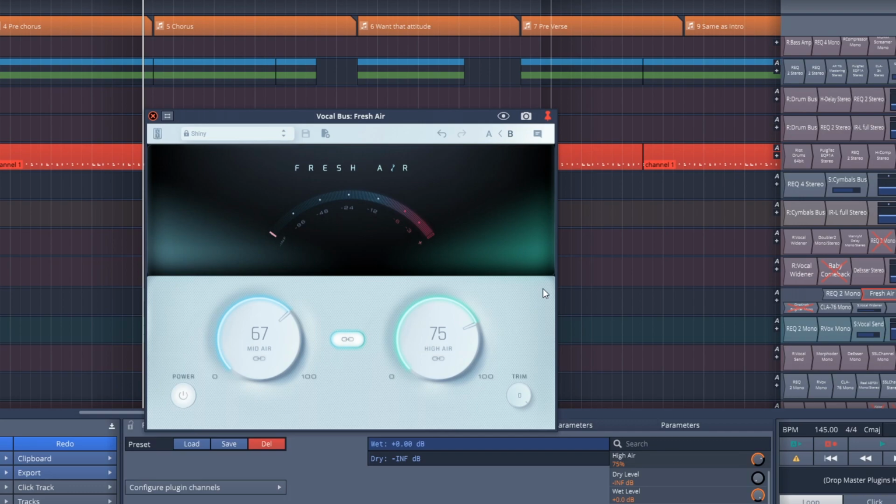Now you can use this plugin as an insert directly on your vocal track, or you can use it as a send plugin on a bus, whatever you're comfortable with using and whatever suits your style. You can also use this plugin on other instruments, not just vocals. So let's give it a quick listen on drums right now.